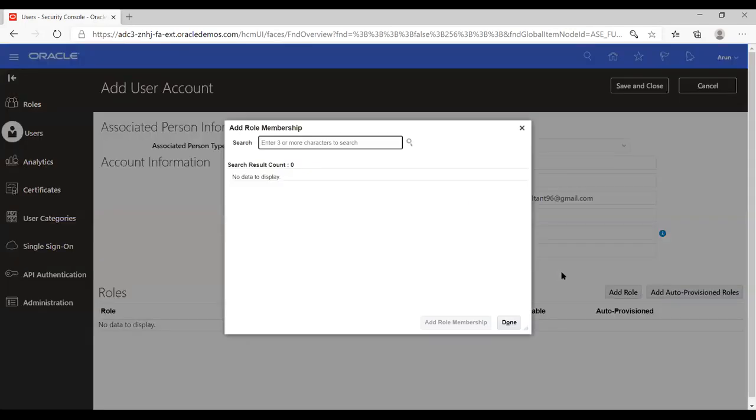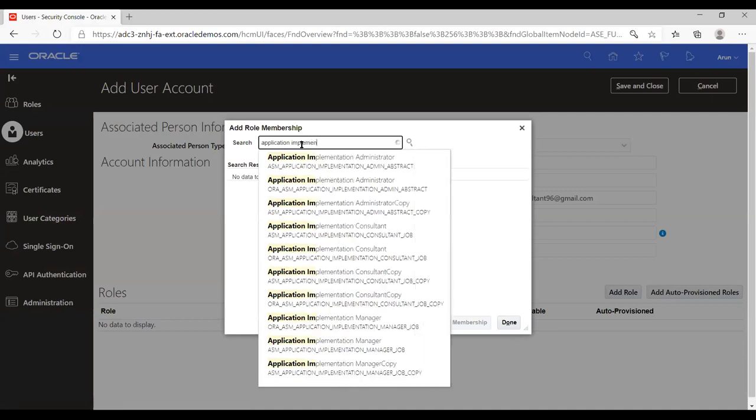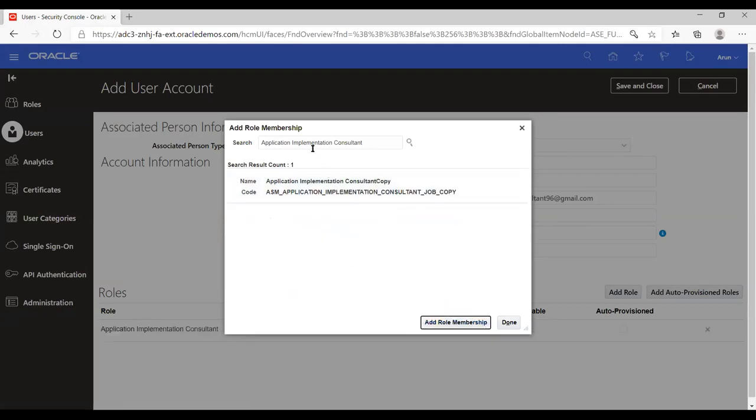Unless we add the roles, we will not be able to access anything in the system. For that, we saw in the last session that we need to give two mandatory roles. One is application implementation consultant. The other one is IT security manager. IT security manager is like a system administrator.